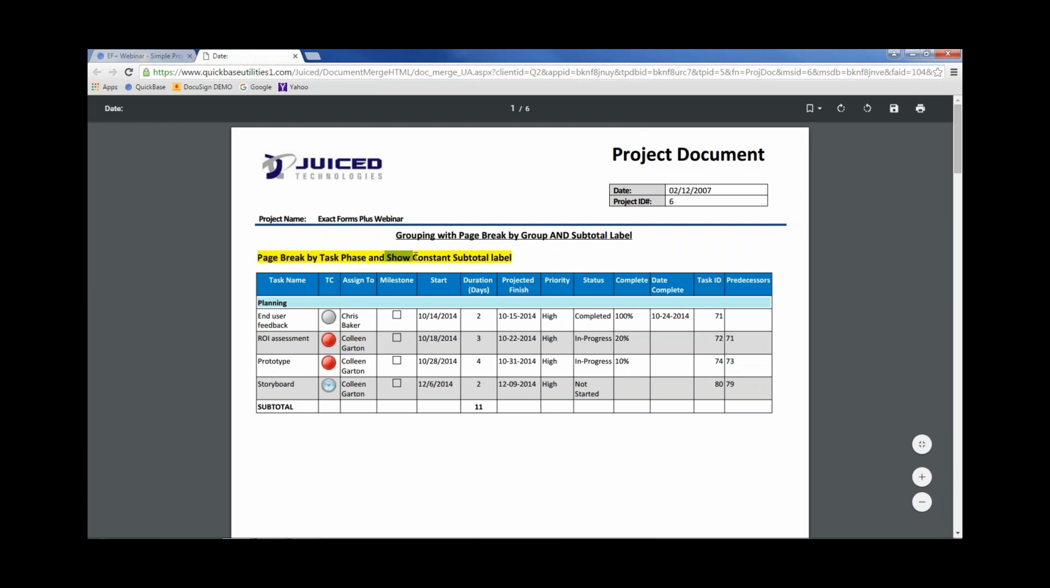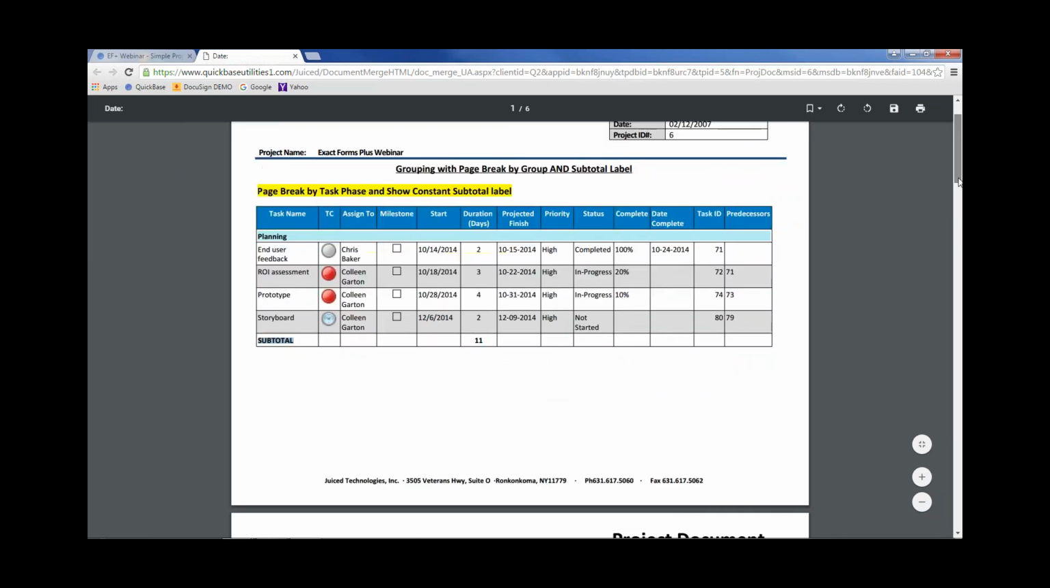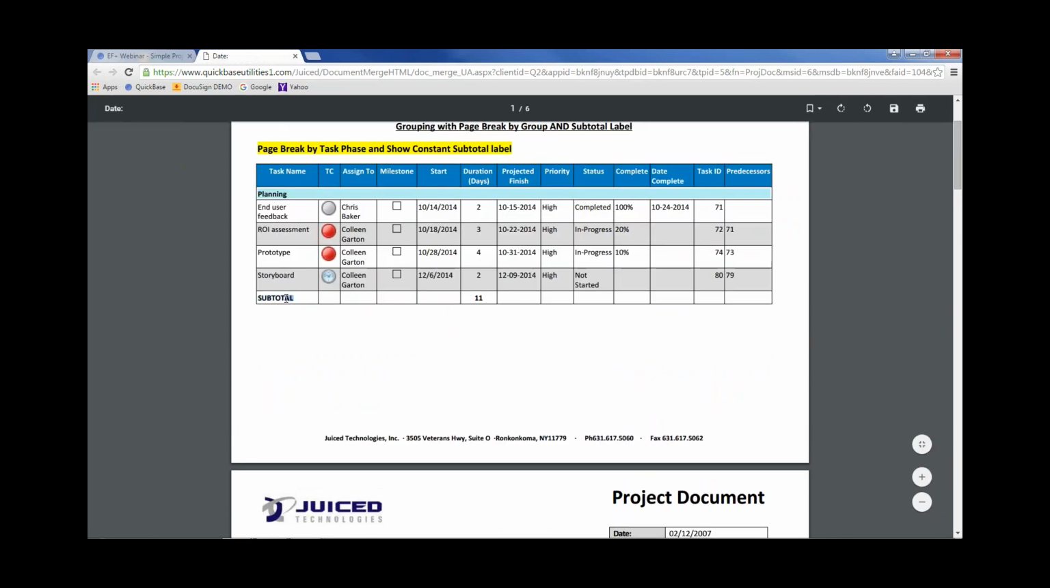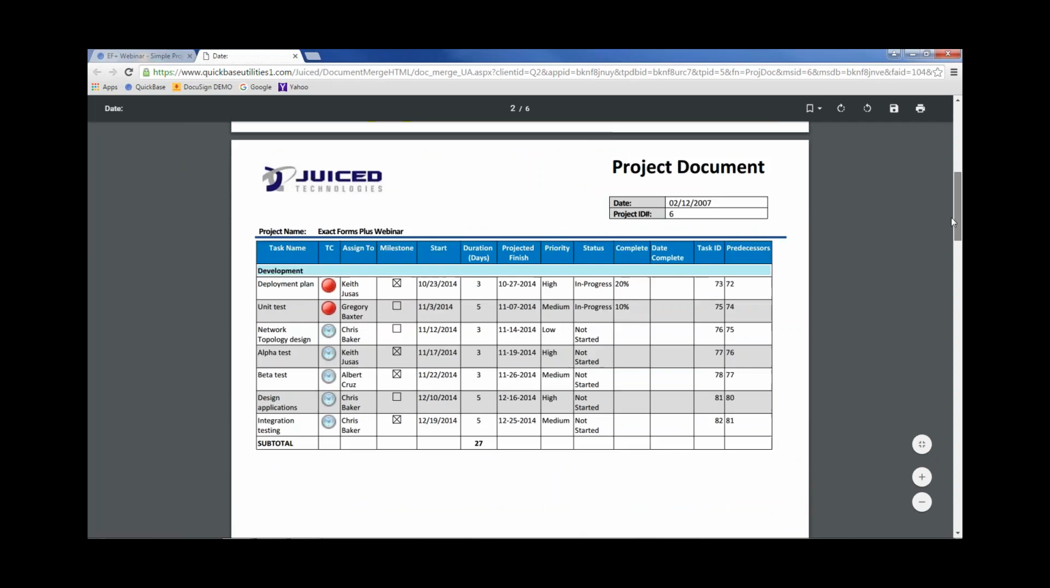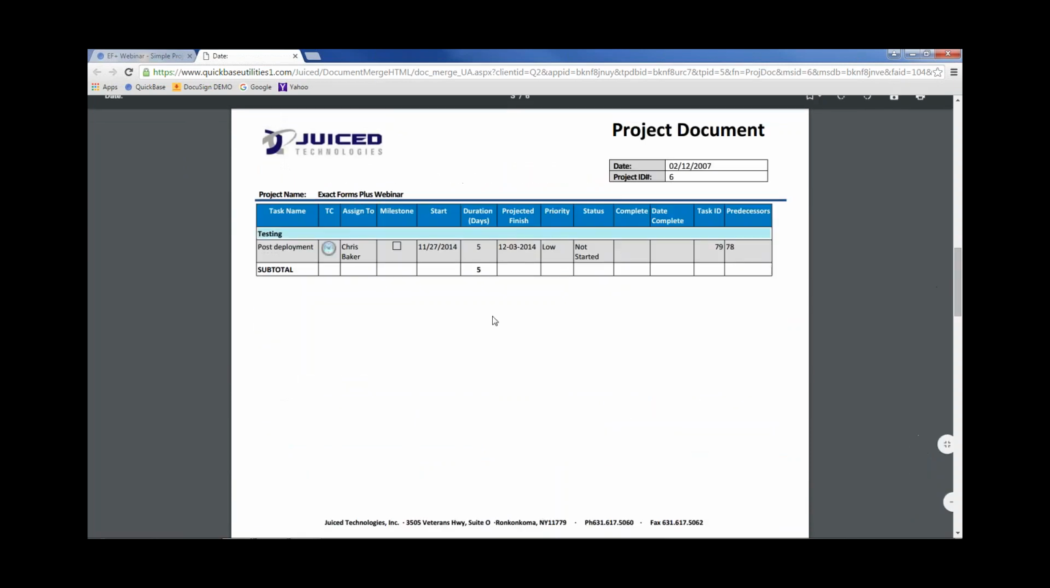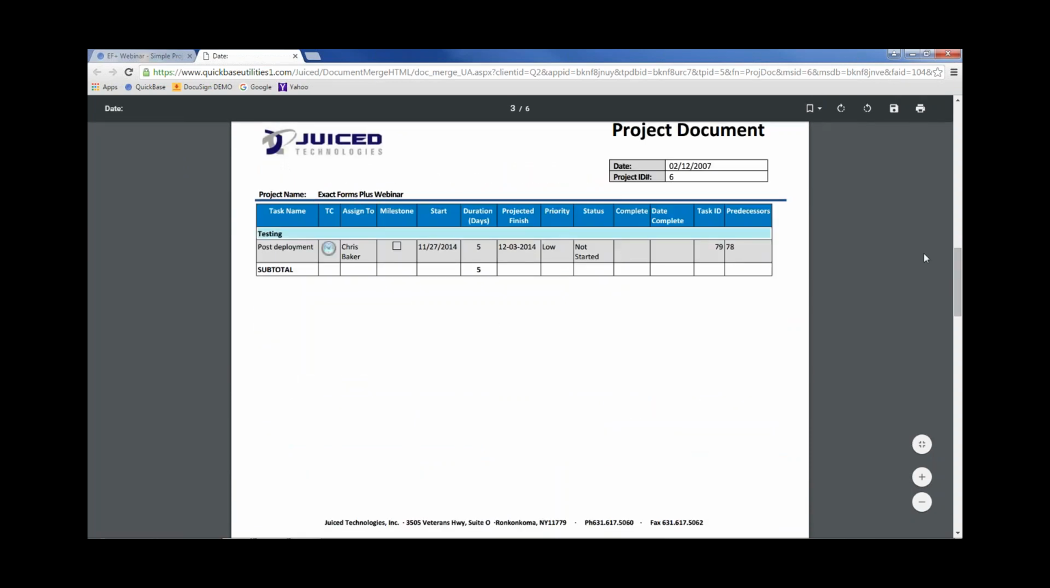And if you also notice, I'm showing a constant subtotal label. You'll notice that right here. So my first phase is planning, and you'll notice that I page break because the next time I had a phase, which was development, I got a new page. But I also included in column 1 a little piece of text called subtotal, and I'm subtotaling this field here, duration in days. So I get to my next page, same thing, new phase, subtotal. My next page, new phase, subtotal.